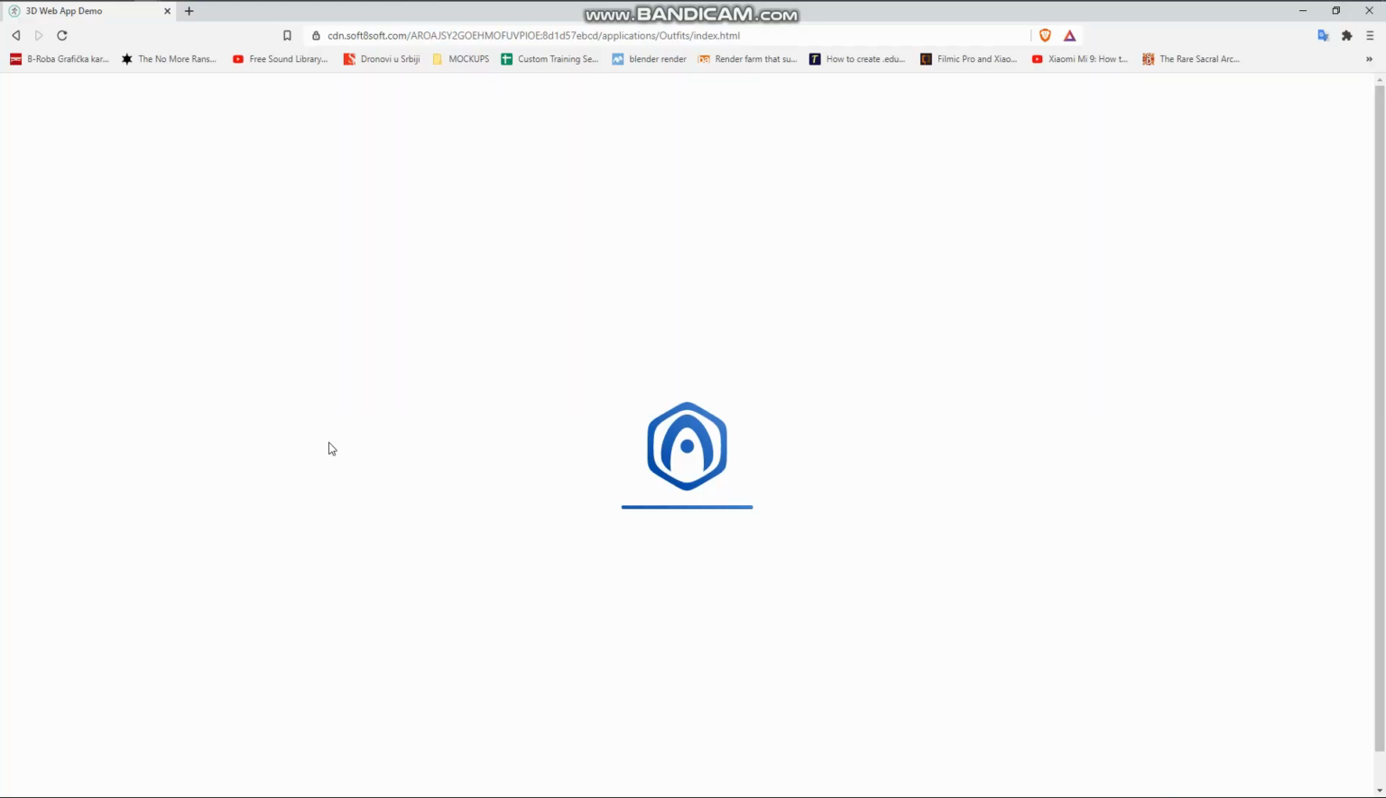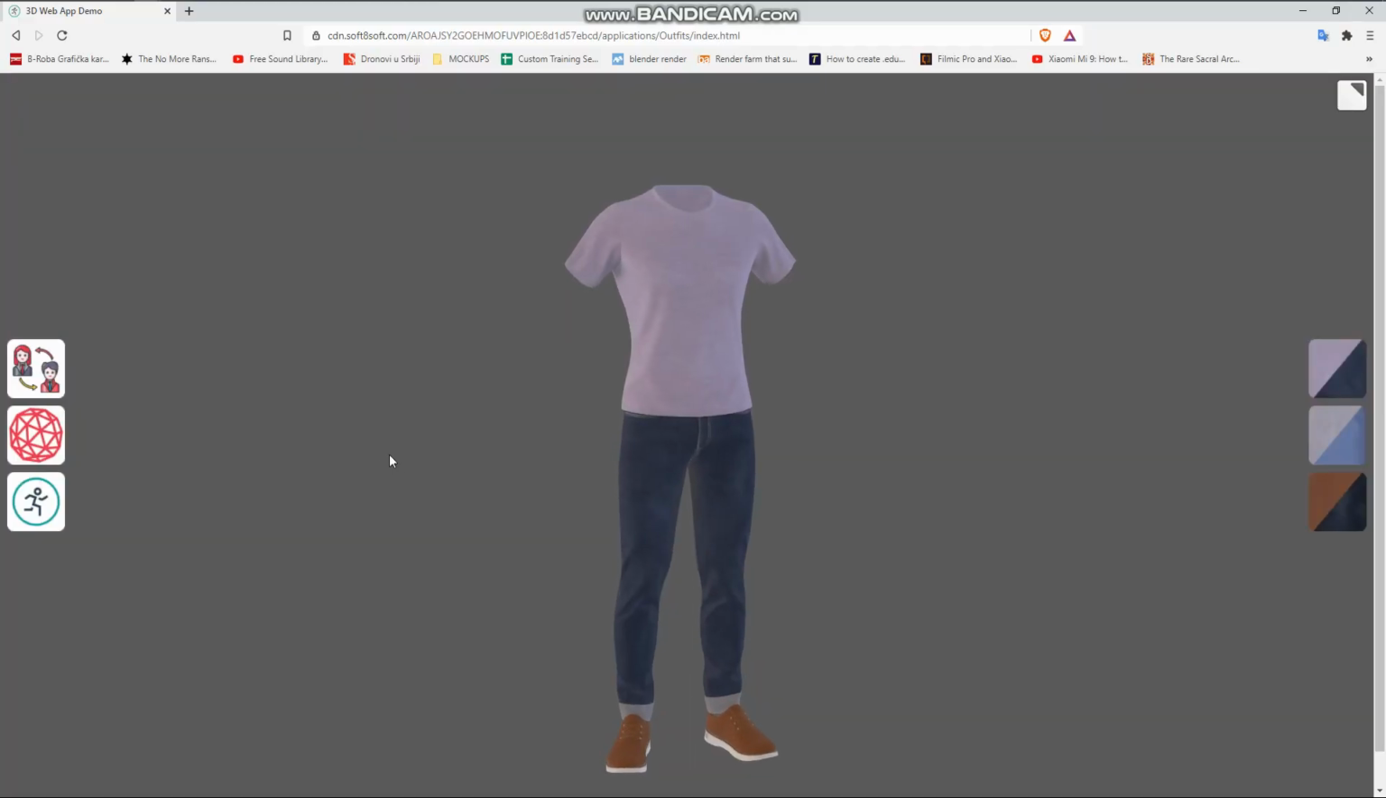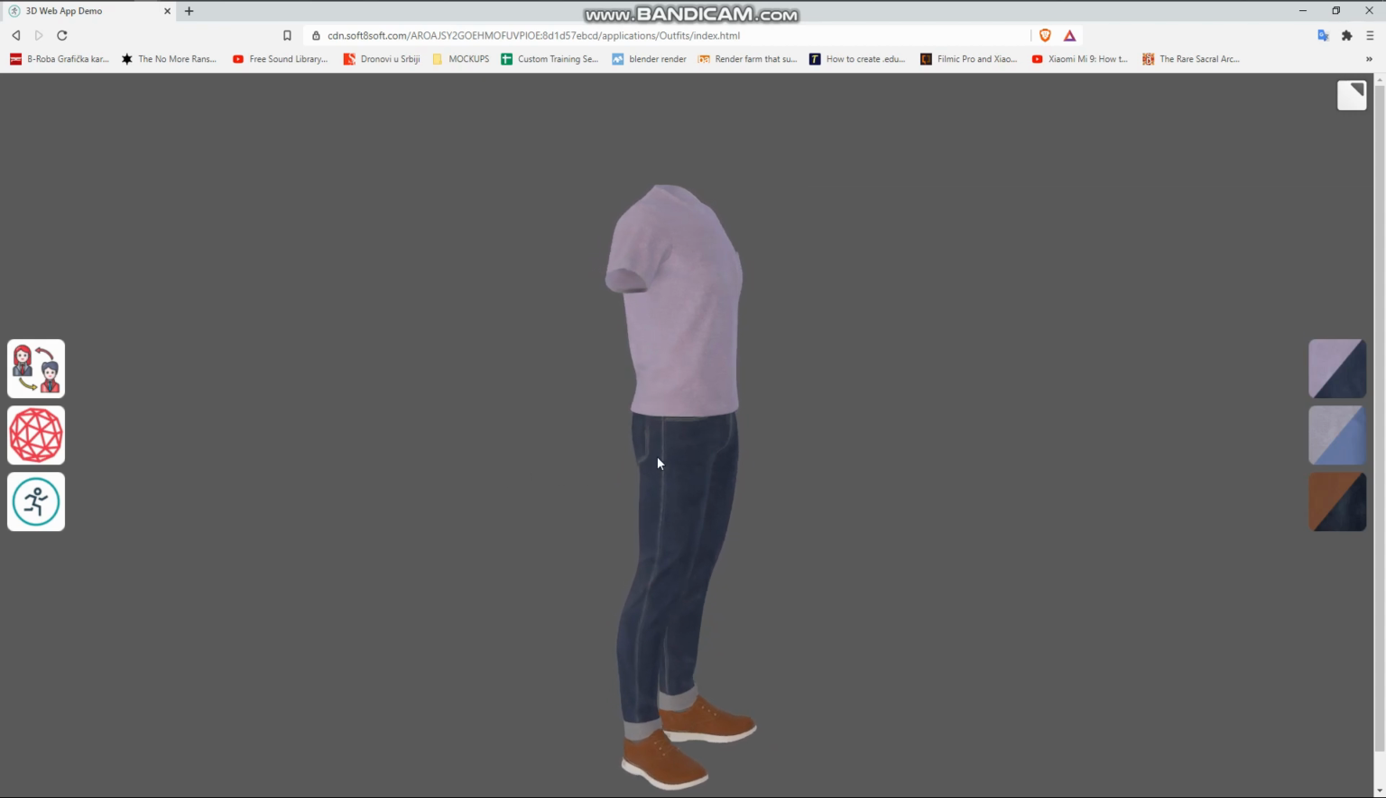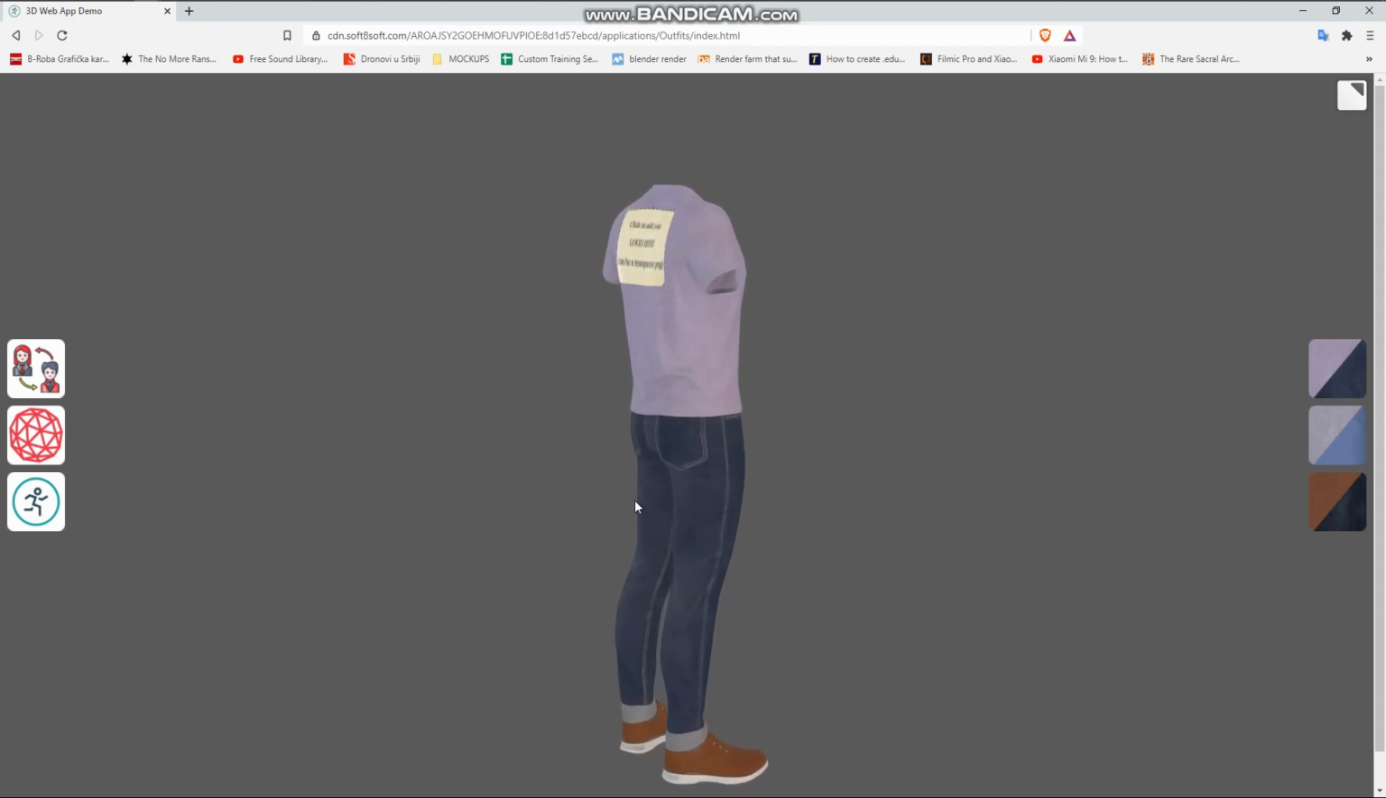Hi, this is a showcase for an app that I created using a 3D model that I did for a project.